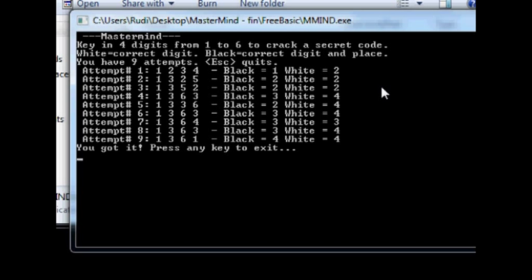And on the final attempt. See, it was only letting me have 9 attempts there, and I figured it out within 9, and I can press any key to exit.